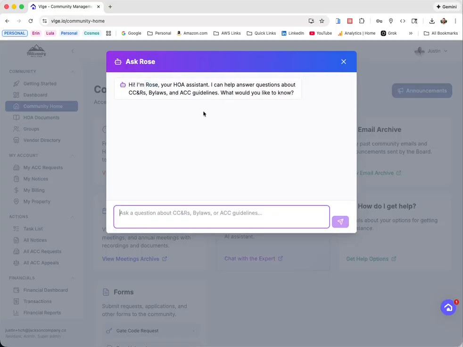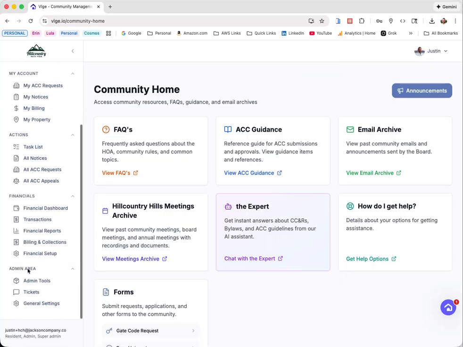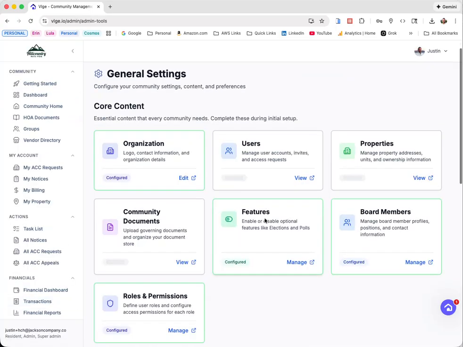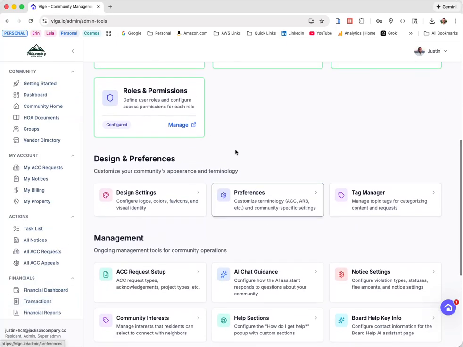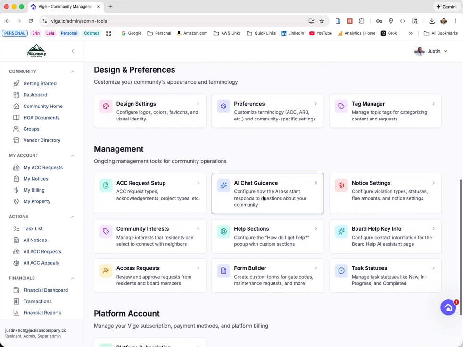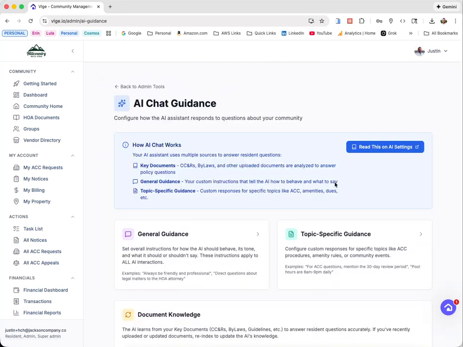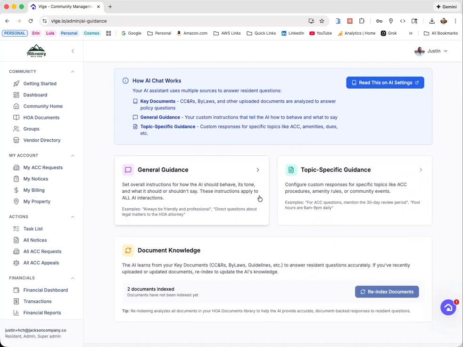But basically this AI picks up on your CC&Rs, your bylaws, your ACC guidelines, anything that you have set in the general settings here. And there's a lot here to go through, so I won't go through all of it, but you have AI chat guidance. Now AI chat guidance, there's a couple different kinds. There's general guidance, so kind of your overall friendliness, your overall posture.